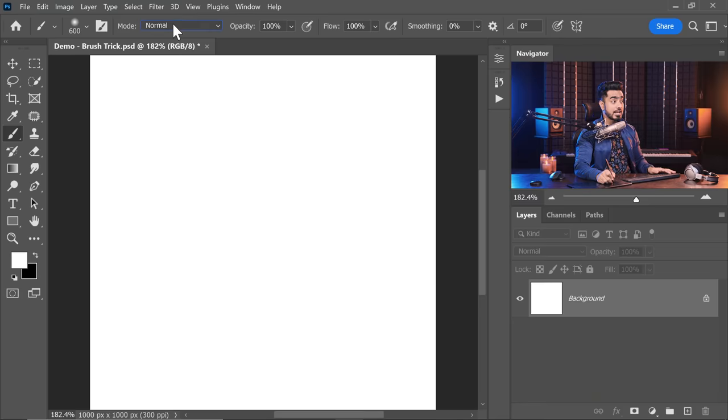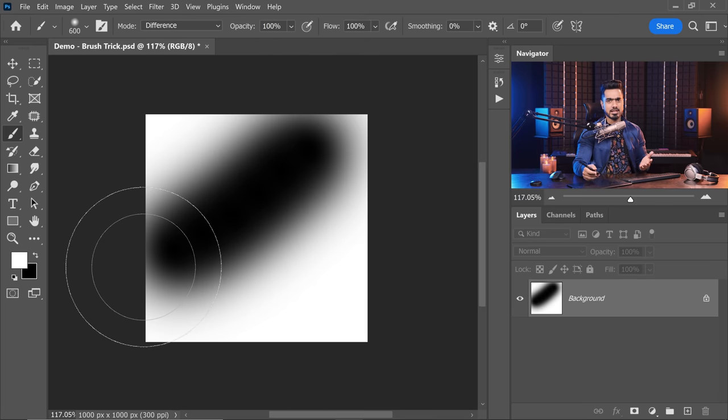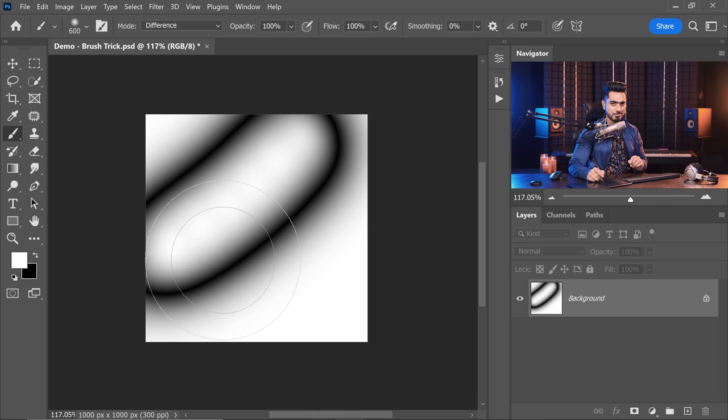Photoshop is magic, and here's the trick. If you take a soft round brush and then change the blend mode to difference, and now when you paint over it, this just looks like a simple brush stroke. But what if you paint over it one more time? Now this is something interesting.